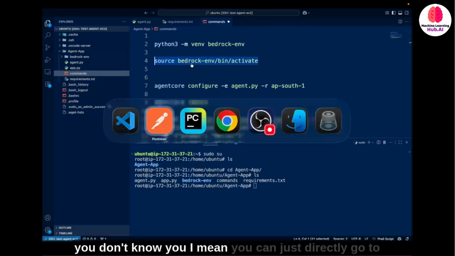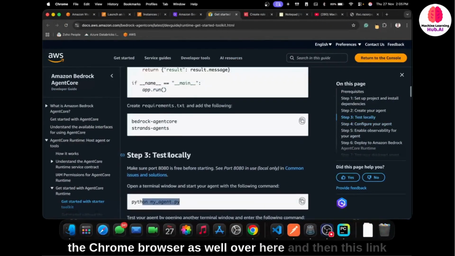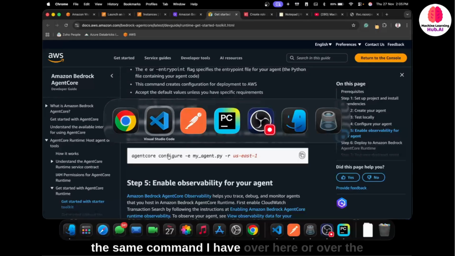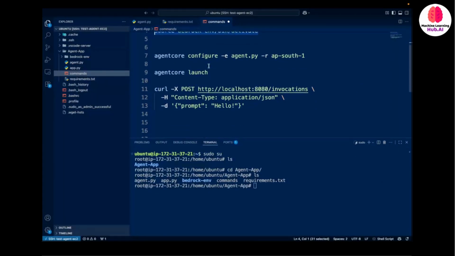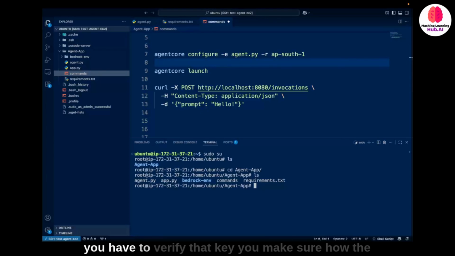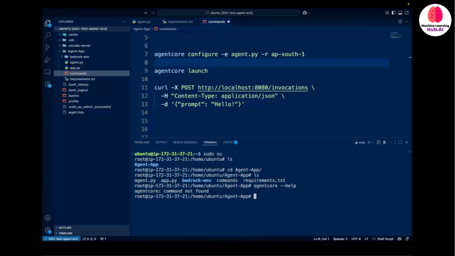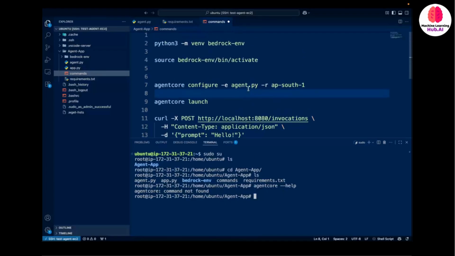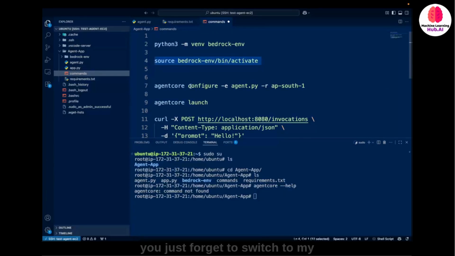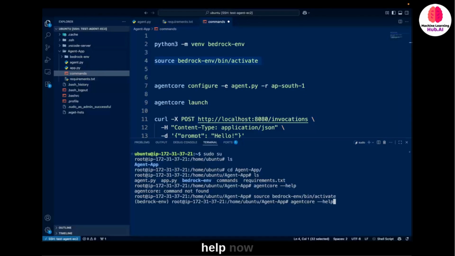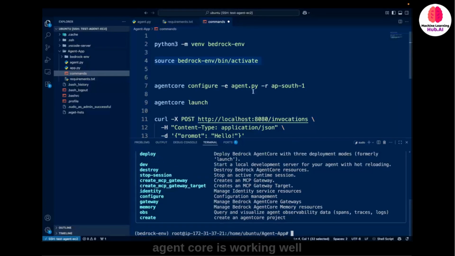If you don't know, you can go directly to the Chrome browser as well, and on this link you will see the command. The same command I have over here in the tools. So now you have to verify that you have AgentCore installed. Just write AgentCore help. Okay, I forgot to switch to my virtual environment, and now let's see AgentCore help. Okay, now AgentCore is working well.